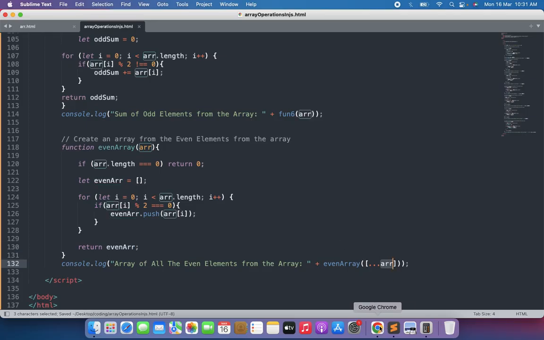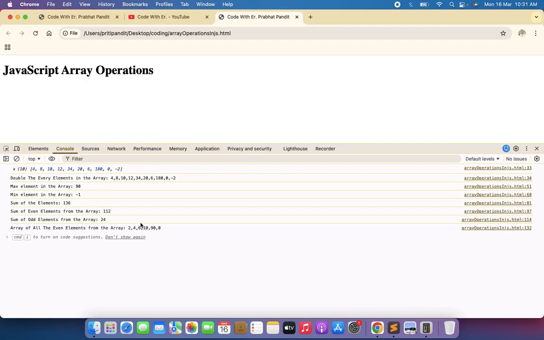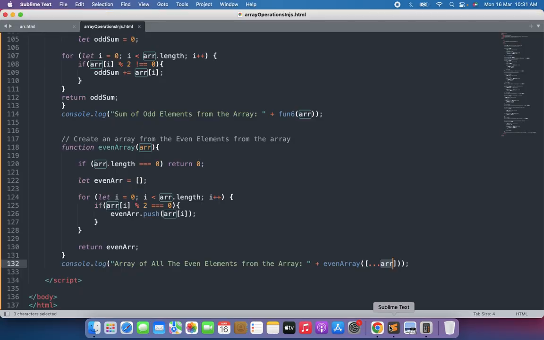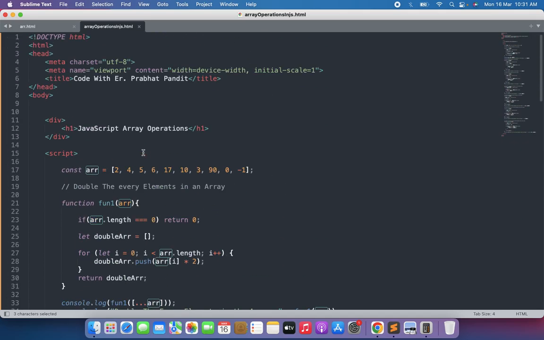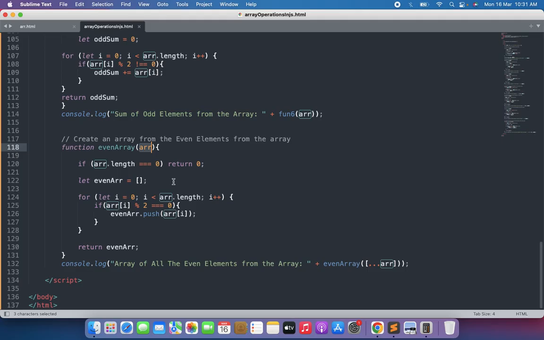So let me just check what is the issue here. Here is the array, and arr. Okay, array.push.